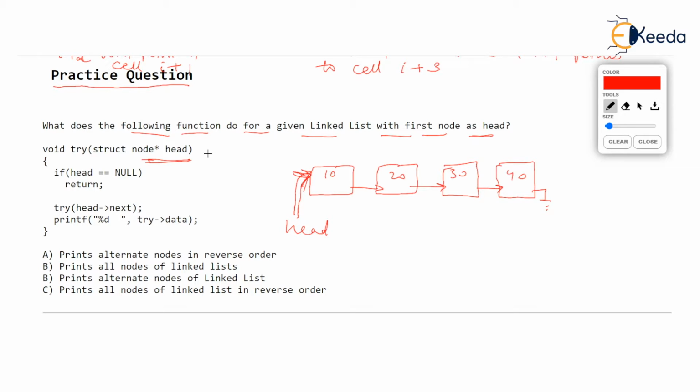Now what is this function going to do? The options asked are prints alternate nodes in the reverse order, prints all nodes of the linked list, and so on. So the best way is to run this. Now this is a recursive function. The function name is try. Now we will run the recursive function by writing that try is running in such a way that head is the parameter passed and head is at 10. You will agree. Initially, when this function try is called, the parameter head is pointing to 10.